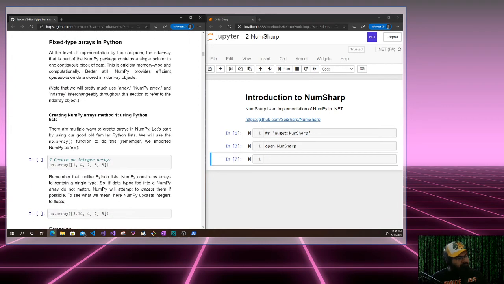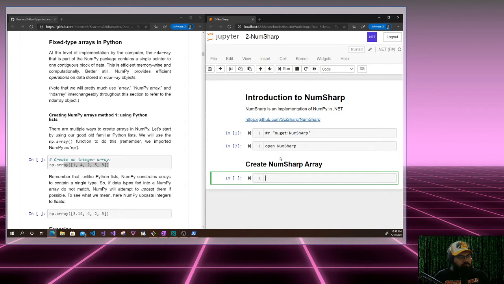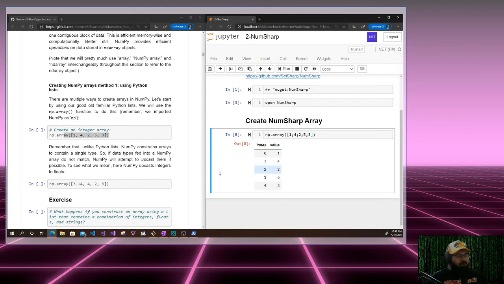Creating NumPy arrays, method using list: np.array 1, 4, 2, 5, 3. Okay, so let's see. Create a NumPy, NumSharp array. So np.array, and what do they use? They use 1, 2, 1, 4, 2, 5, 3. Does that work? It does. There it is. There's our NumPy array, or NumSharp array.